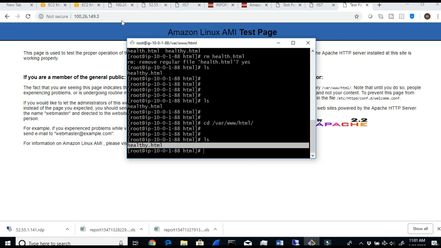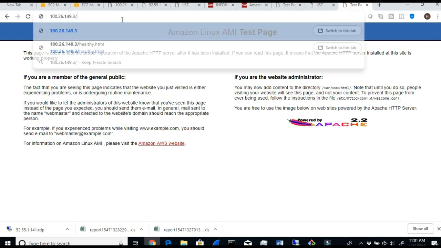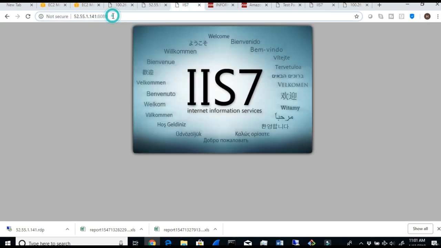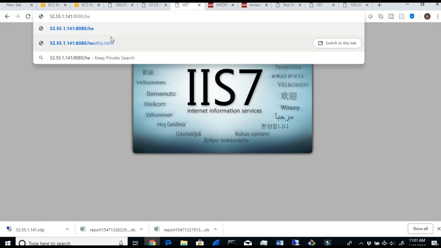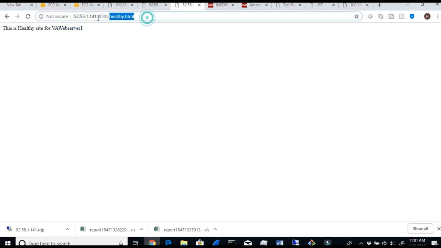Okay, so you gotta make sure you have that file. If I type in /healthy.html, you should see this. So this file has to be there. Also for here, if I type in healthy.html, make sure this file is correct. Otherwise, your lab is not going to work.